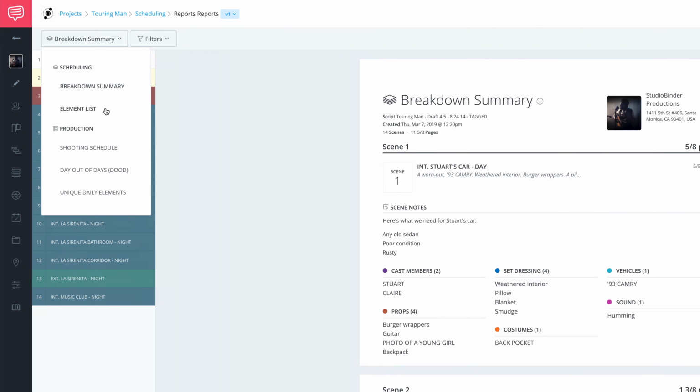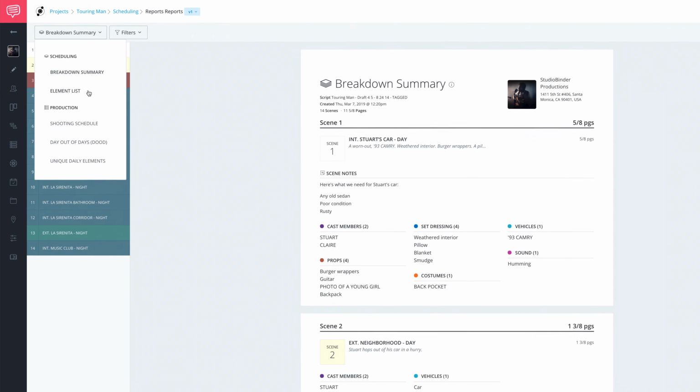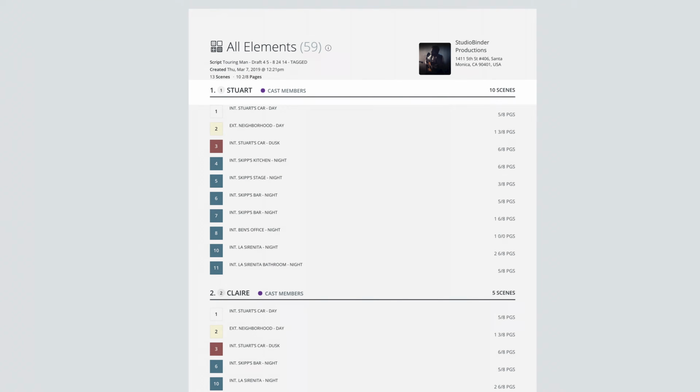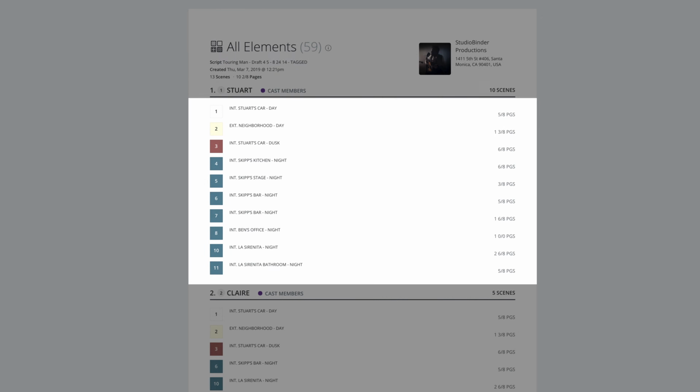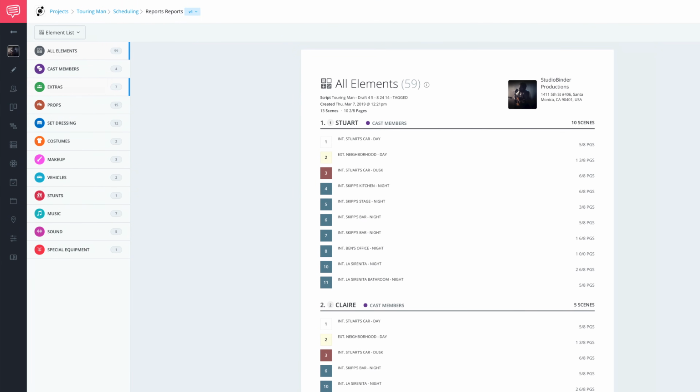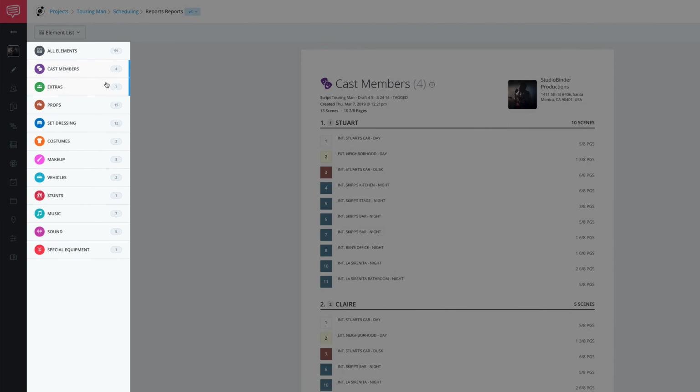Below Breakdown Summary is your element list, which will show each individual element and each scene it's linked to. By default, we display all elements, but you can filter by breakdown categories in the sidebar here.